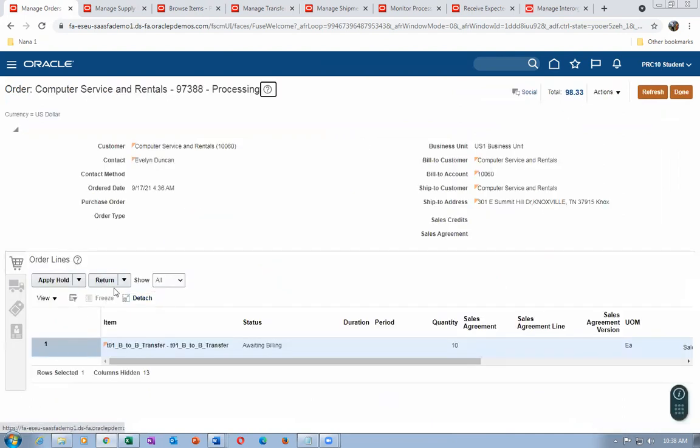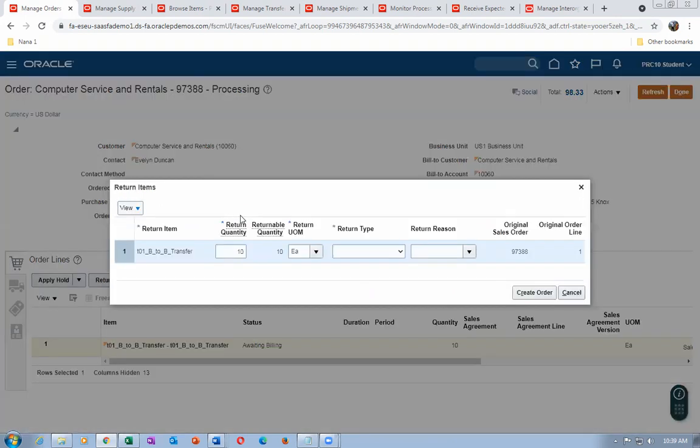We got it. And if there are multiple lines, you can even choose all the lines. There is one option. So you select it and then click on return. You're going to return it. You're now going to return two products. Two of them are defective. So return quantity, I'll change to 2. And then it's okay.